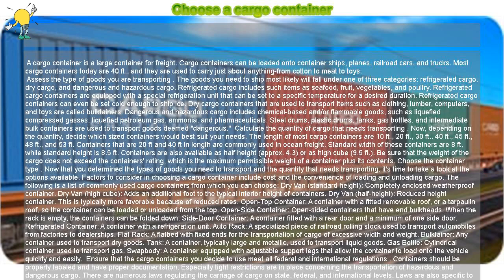Calculate the quantity of cargo that needs transporting. Now, depending on the quantity, decide which sized containers would best suit your needs. The length of most cargo containers are 10 feet, 20 feet, 30 feet, 40 feet, 45 feet, 48 feet, and 53 feet. Containers that are 20 feet and 40 feet in length are commonly used in ocean freight.